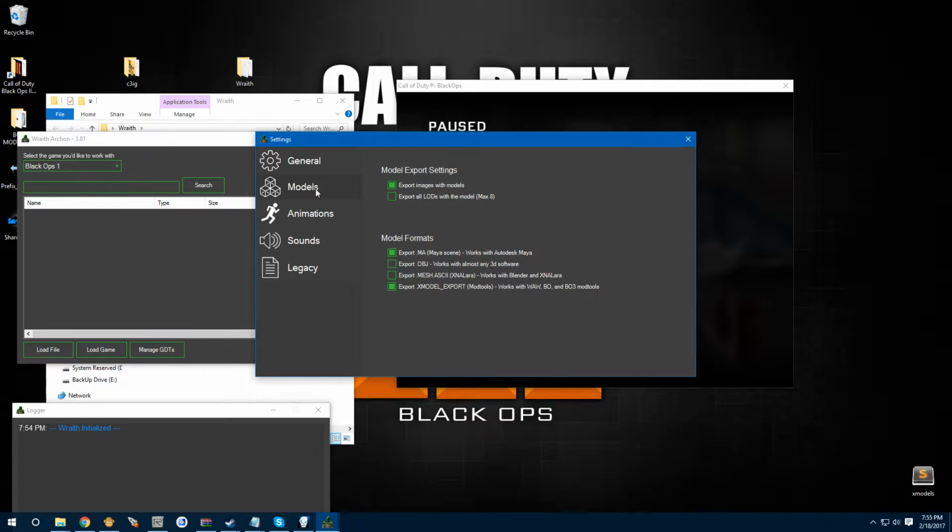Now we're going to go over to models. We're going to have the top one checked, which says export images with models, meaning you want to keep the images along with the model you're exporting so it doesn't get lost in the bunch. And over here where it says model formats, there's going to be export MA. Leave this one checked because we're going to be messing around with Maya later, so it's good to have that one checked. And this is the main one where it says export X model export. So this is basically the model itself.